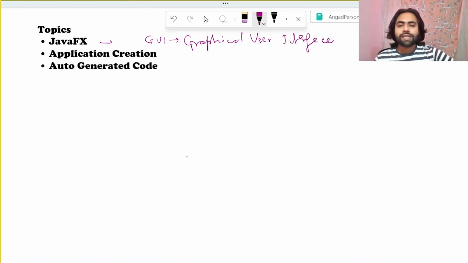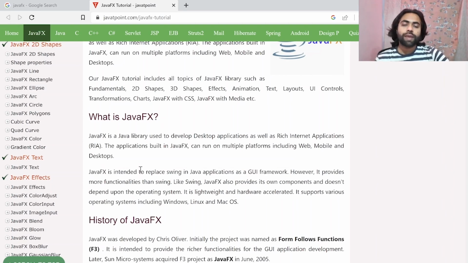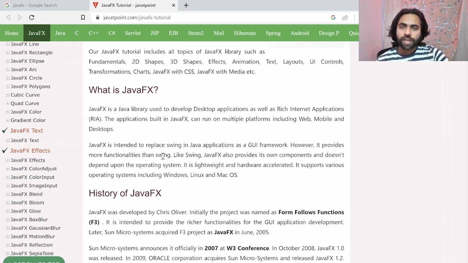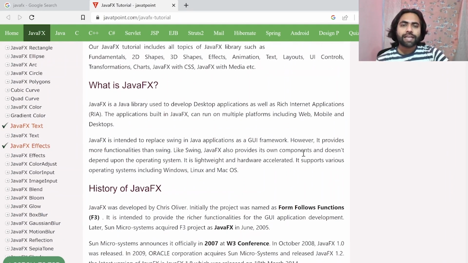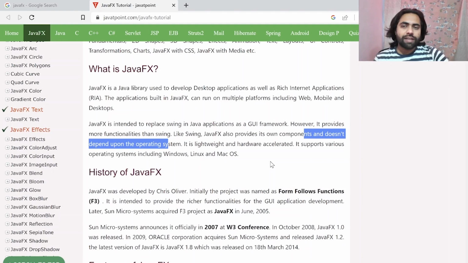So JavaFX is used to build the GUI, the graphical user interface, and it is obviously intended to replace Swing, which means it will or maybe replace Java Swing in the near future. It provides more functionalities than Swing and it has its own components. The important thing is that these components do not depend on the operating system, they are independent of it. It's lightweight and everything. These things are important.